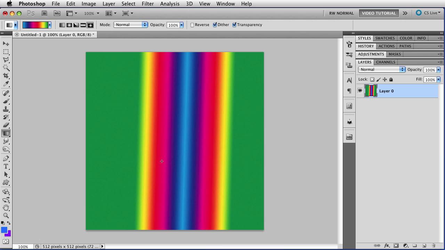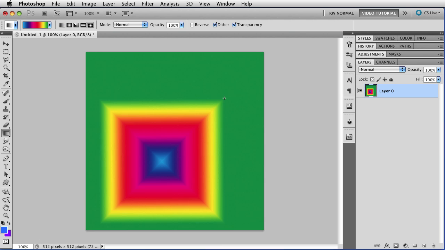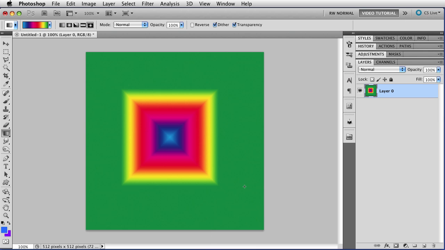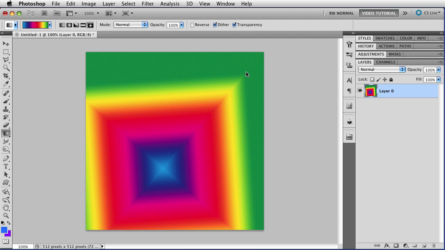So where you first click determines the center of the square, the drag determines the direction and the angle, and where you let go of the mouse button, you'll have one of the corners of the square. So if you want to make this one into a perfect diamond, or a perfect square, you can hold down the Shift key and that will constrain your drag so you get what you want, or you can just have just any old thing.